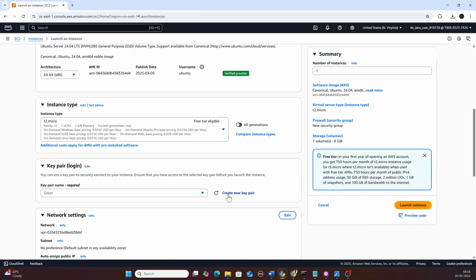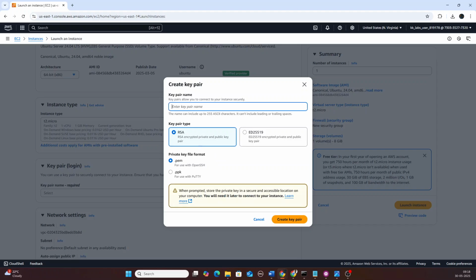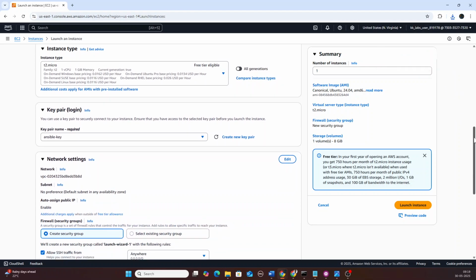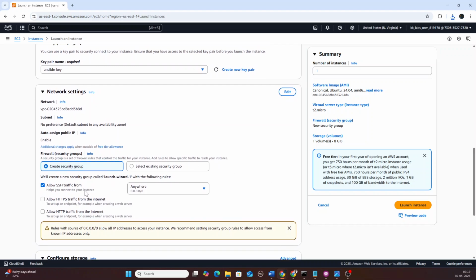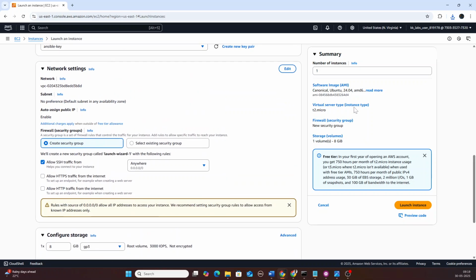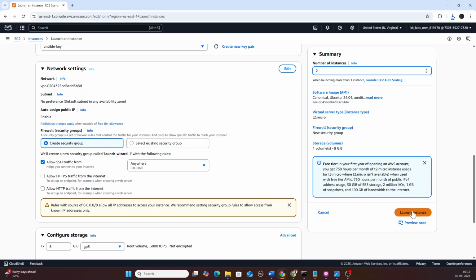First we'll create a new key pair for doing SSH. Create new key pair, give the name ansible-key. Now we'll create our key pair. If we scroll down, and now we'll launch the instance. Here I will give number of instances 2, because I need 2 instances. And now we'll launch the instances.